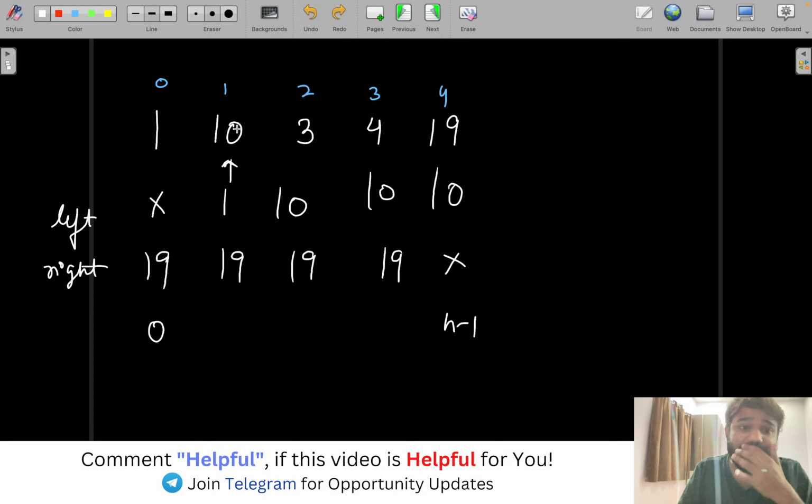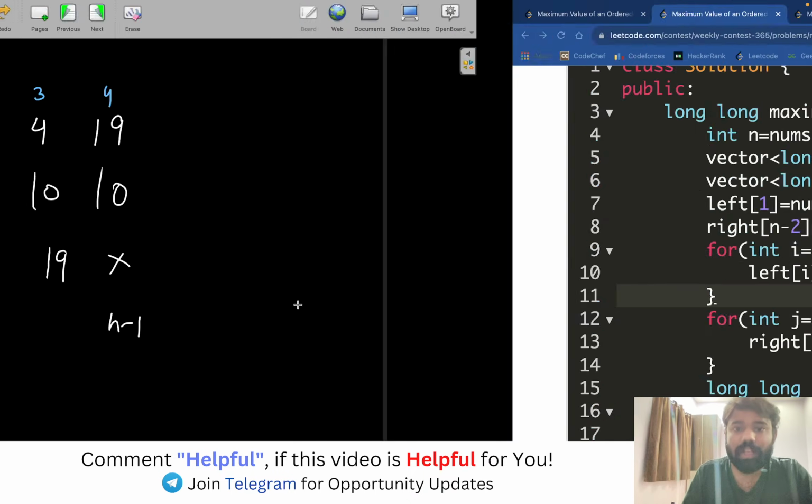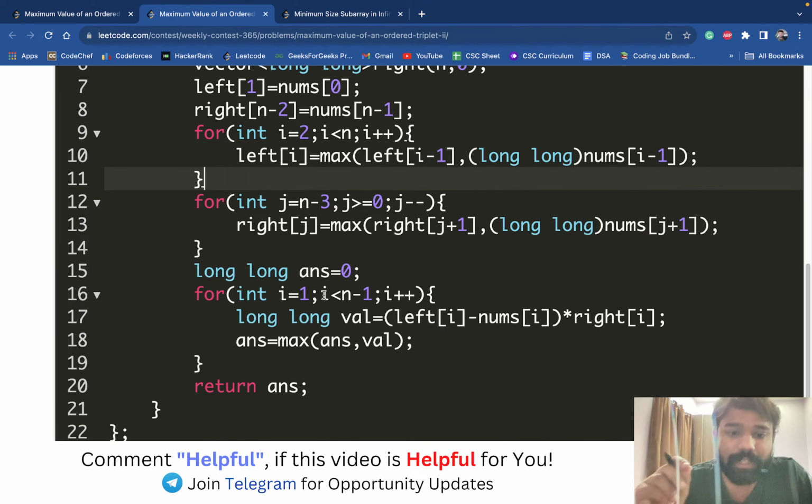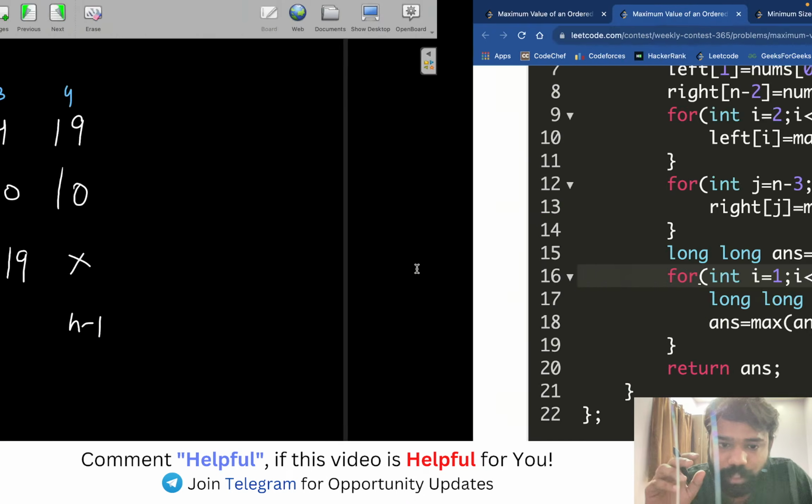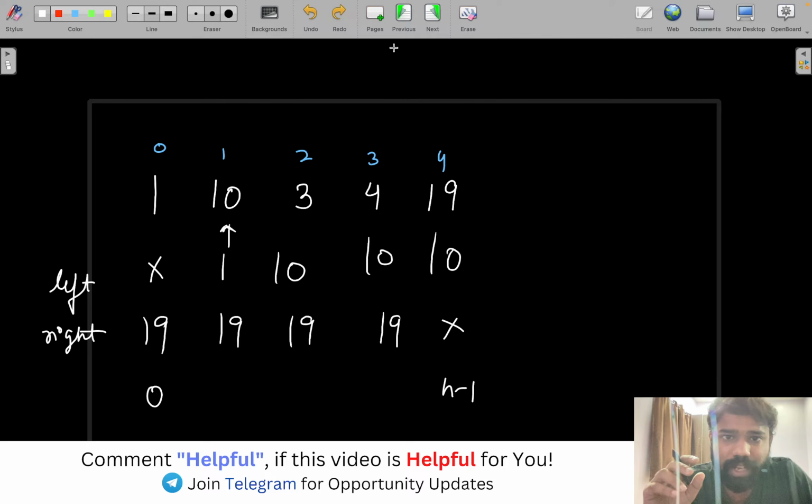So this is how for every index we can get the maximum value on the left and the maximum value on the right. And now simply using this particular approach, what I will do is iterate from index number 1 to last second, just like what I did here.